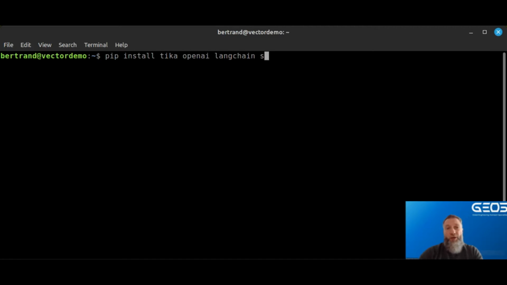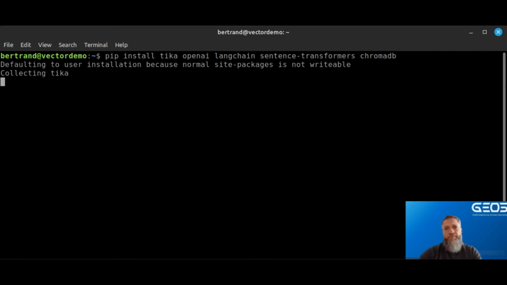Once all of this is installed, I can use my newly installed pip to load the required Python modules, which are Tika, OpenAI, LangChain, Sentence Transformers, and ChromaDB. Sentence Transformers is used to create embeddings, and ChromaDB will be my vector database. There are lots of other options available out there, but those have solid documentation and tutorials behind them, which is why I've chosen them. Makes it easy, really. So let's install those.